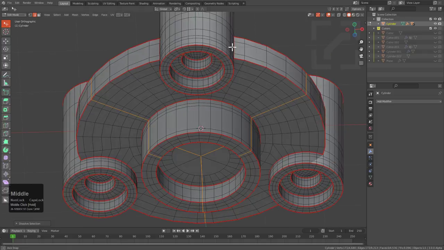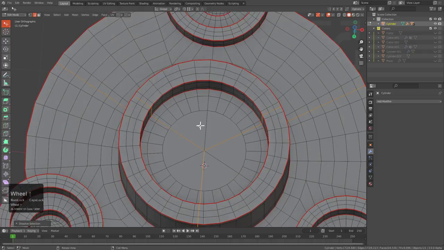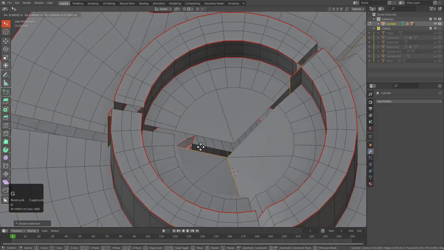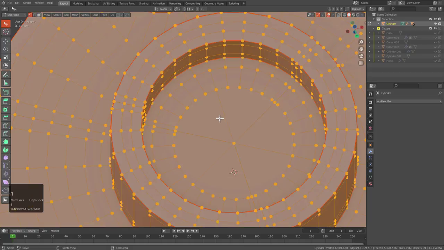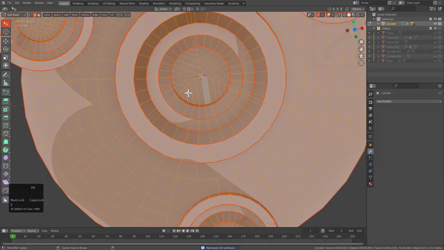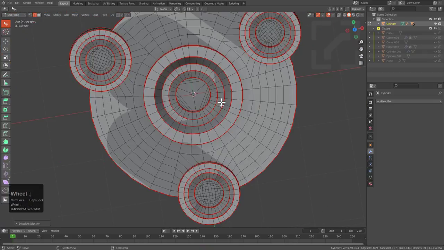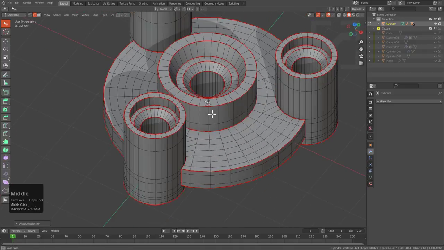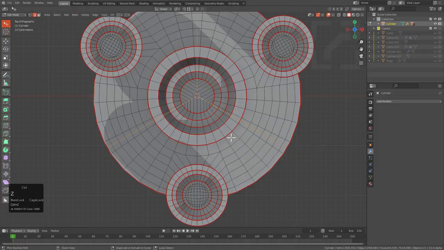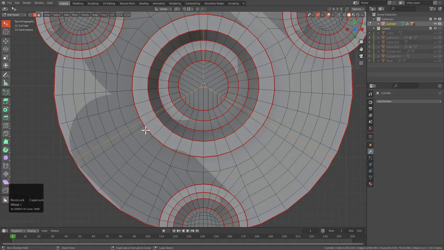So I'm just going to select all of it and press Control X. But we see that it's not working. So let's make sure that everything is merged by distance first. Then let's go back and select all of these areas and dissolve them, basically giving us back our pier cylinder. In fact, let's double check and make sure.